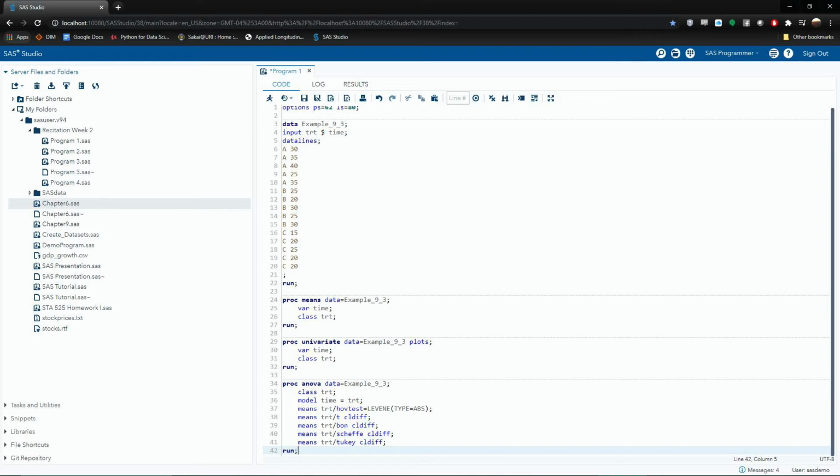So they all start with means, followed by the grouping variable and a /, then the comparison method, concluding with CLDIFF. The options for the different comparison methods are as follows. Use T for Fisher's LSD. Use Bon for the Bonferroni adjustment. Use Scheffe for the Scheffe procedure. Finally, use the option Tukey for Tukey's procedure.